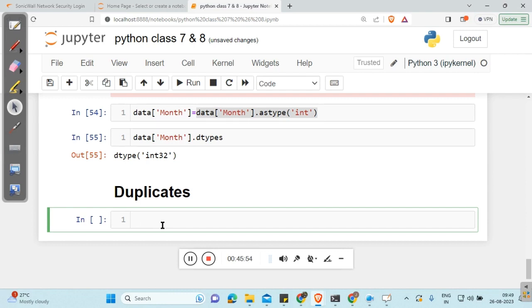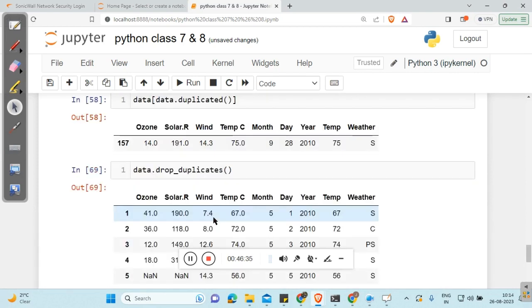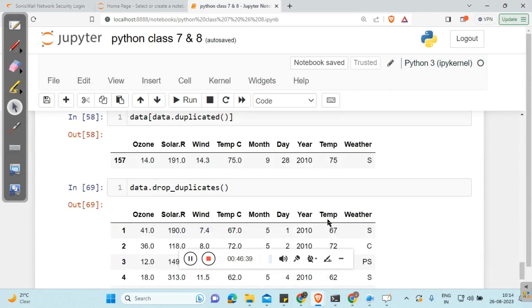Okay, so with the help of data dot duplicated, you will get what duplicates are present inside the data. Now, how to remove these duplicates? Here, data dot, there is one option available, that is drop, and after that maybe you press tab. Okay, tab is not working in that case. Write drop duplicates. So when you pass data dot drop duplicates, that duplicate row will be removed.